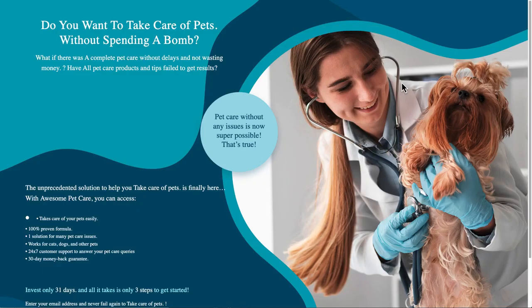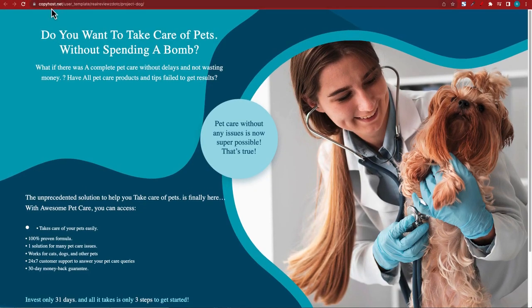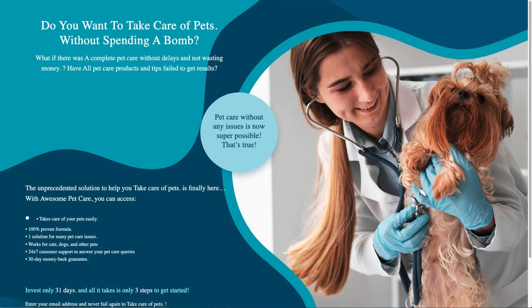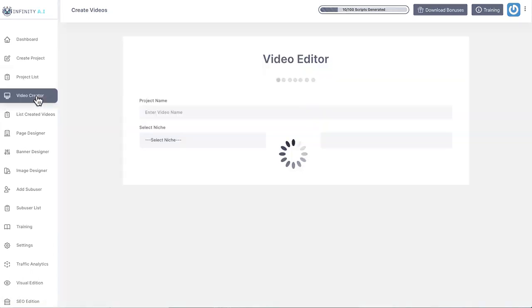Here you can click to view this. This is actually hosted for you on something called copyhost.net. That is where this page would be hosted for you. If you're happy with this page, great. If you're not happy with that page, then you would need to go back and you would need to edit that page. And in here, you can delete it. So here is a video creator.